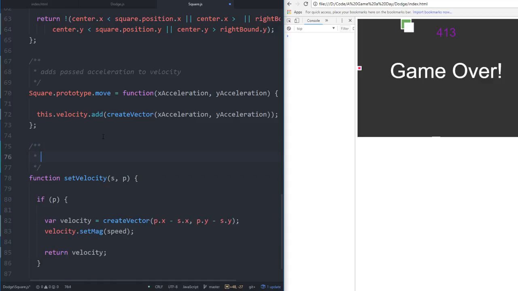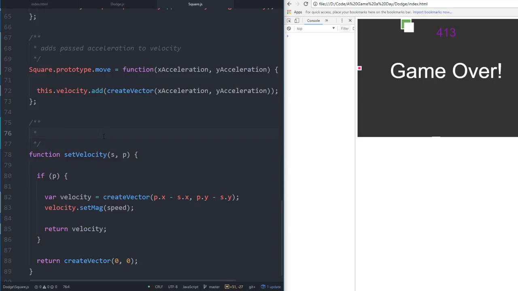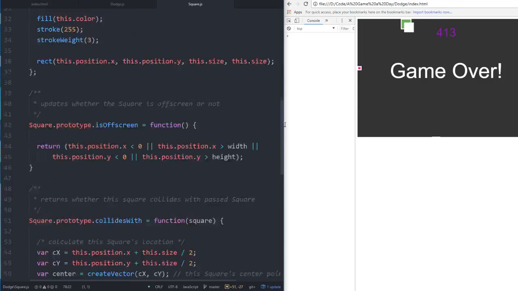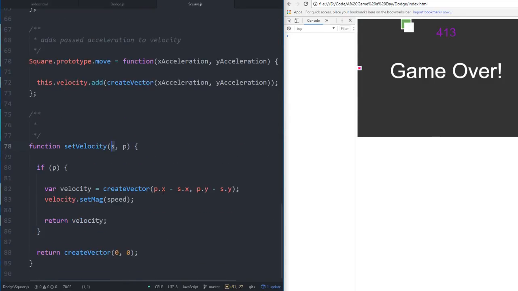Almost done. We have a few more things to do actually. P and S. So this is the one we're at, right? This top position. Why did I name them S and P? I don't understand my naming here.